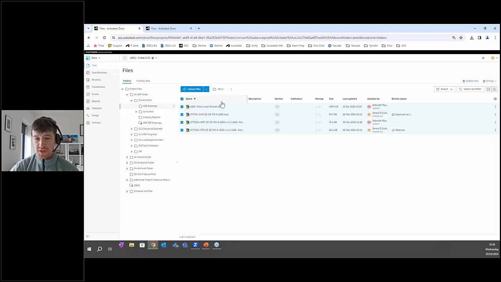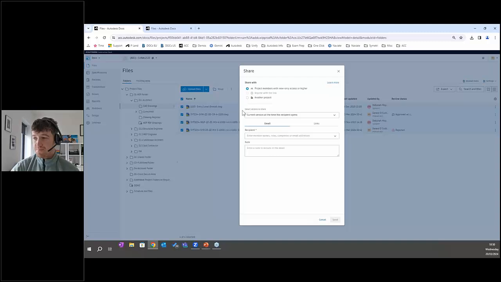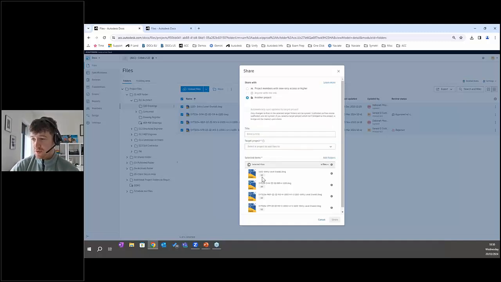And I'm going to show you the difference between the two. I'll click on the 3 dots and I'll go share. So if I wanted to share to another project, so again, if it was a main contractor site or if it was another company's site, I could select to another project. And as long as I have the permissions to upload into that other folder on that other site, I could select on that specific one.